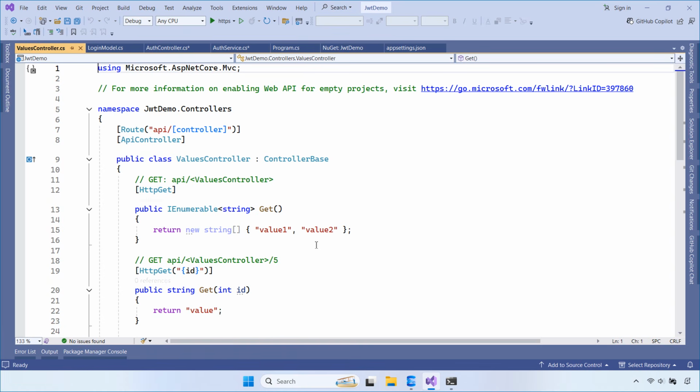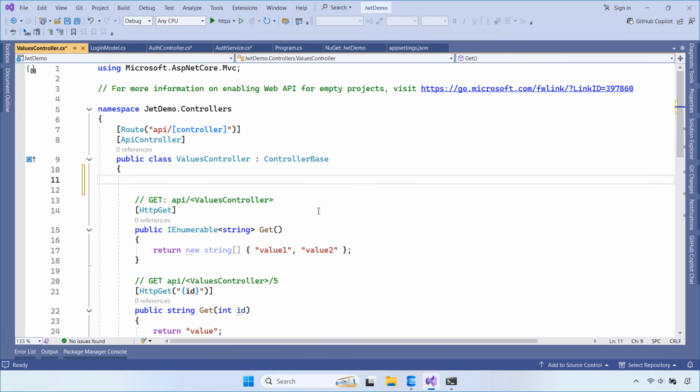To test authorization, we'll create the values controller, define a get secure data action, and make sure to decorate it with the authorize attribute.